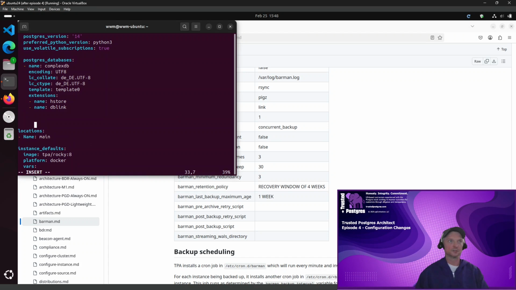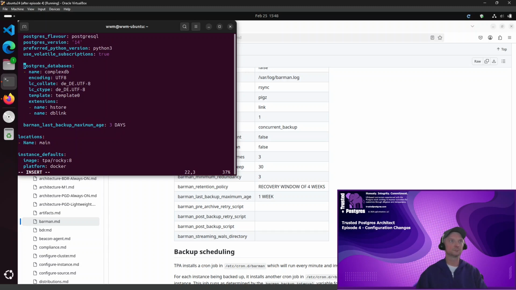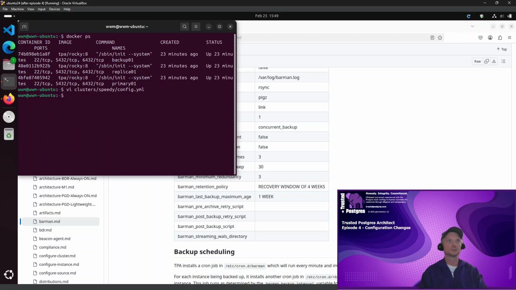Again, we want to put this under the cluster vars. Paste that in. Put a value of 3 days. Make sure we properly indent that. I'll check that, making sure it's lined up with postgres_databases. We'll write the file and quit. And at this point, we're ready to run the deploy.